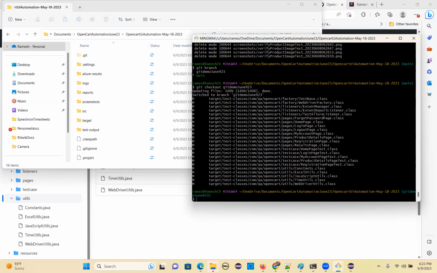If you want to create a new branch, you can create a new branch. Now you git pull origin main branch, you're pulling into your branch.